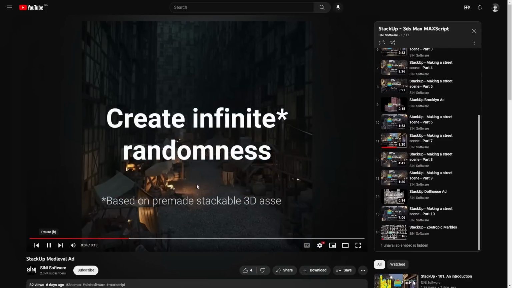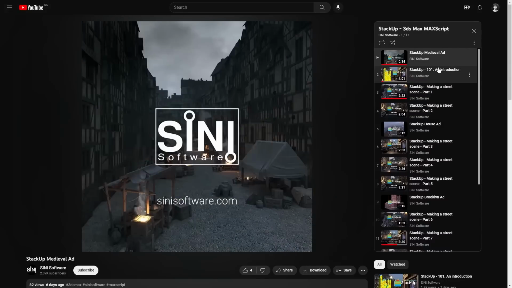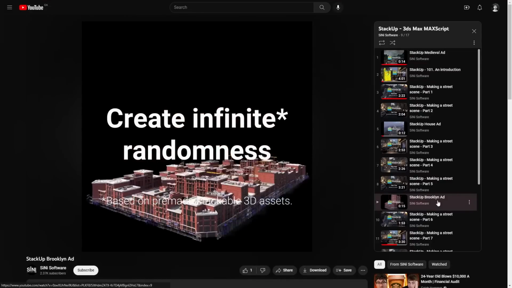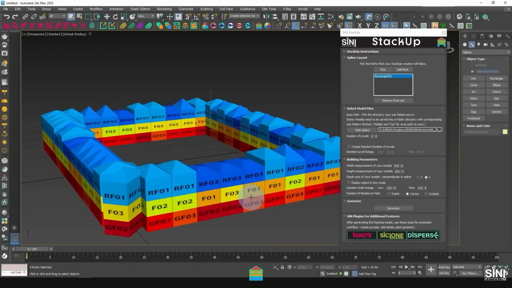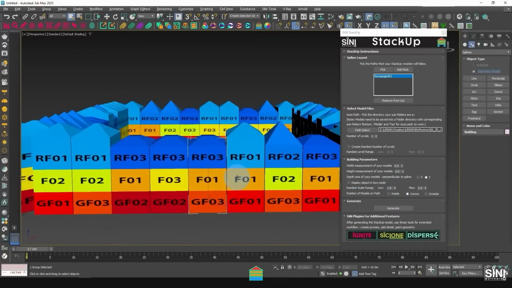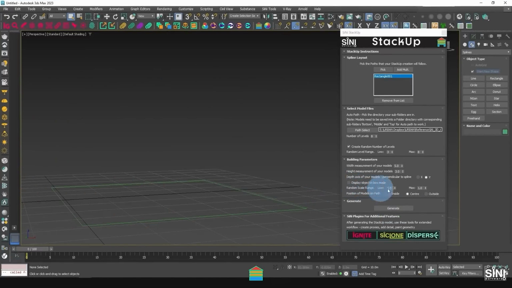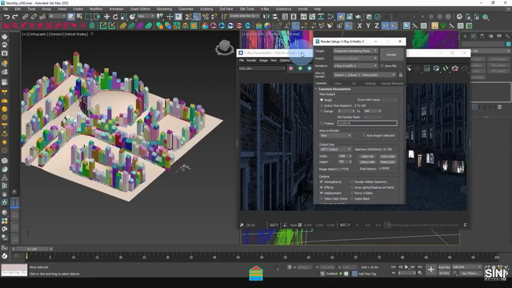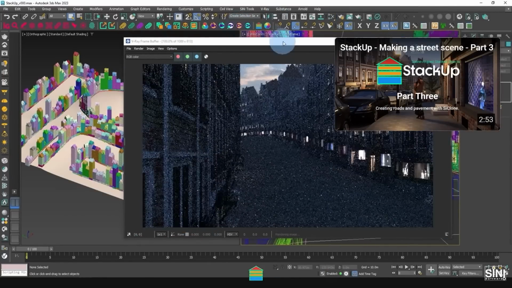StackUp is a free Max script by Cine Software. It allows you to very easily distribute and randomize objects over a spline. It's a very simple and cool tool to create all types of buildings. For example, you can define different base, intermediate and roof type meshes, and this Max script will stack them totally procedurally, applying different textures and variations on them. Cine Software created 10 different tutorials where you will be able to see how you can use StackUp, this Max script, as well as Cyclone, another of their modifiers, to generate procedurally a street with buildings, totally procedural.